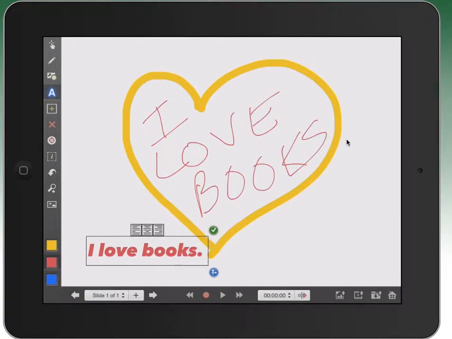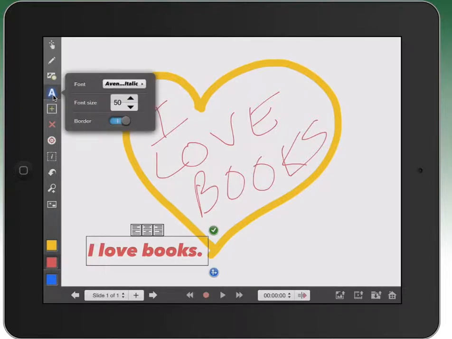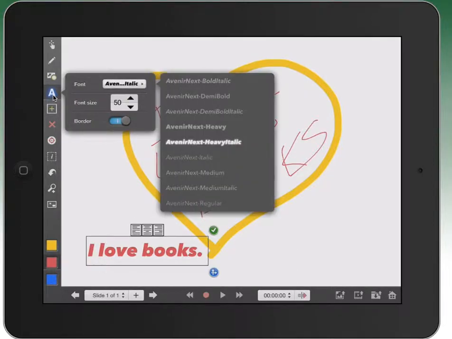If I want to change my text, I go back up to my letter A, tap and hold, and you see there that I could change the fonts. I could change the font size with an up and down arrow, and as you can see on my screen right now, I have my font decreasing and increasing.